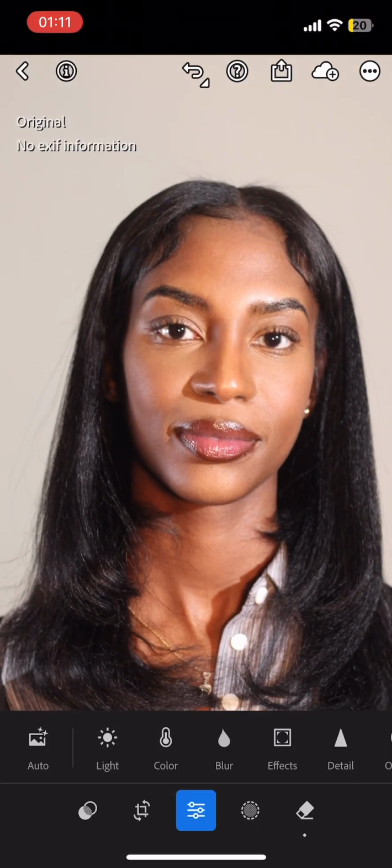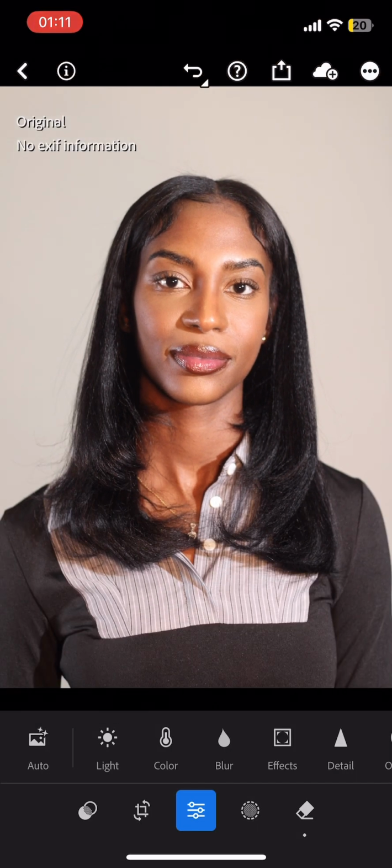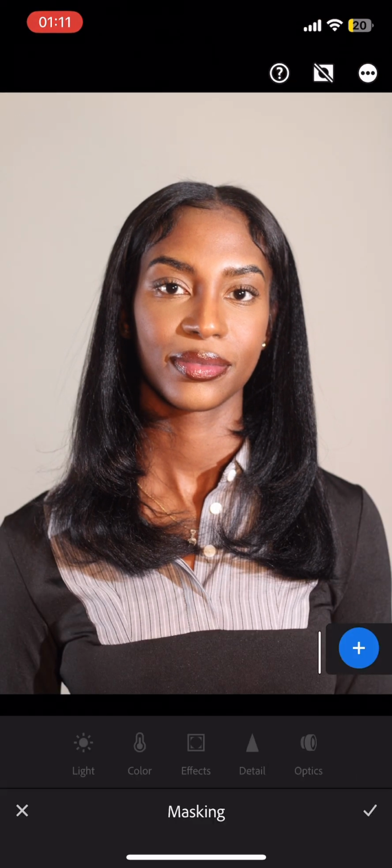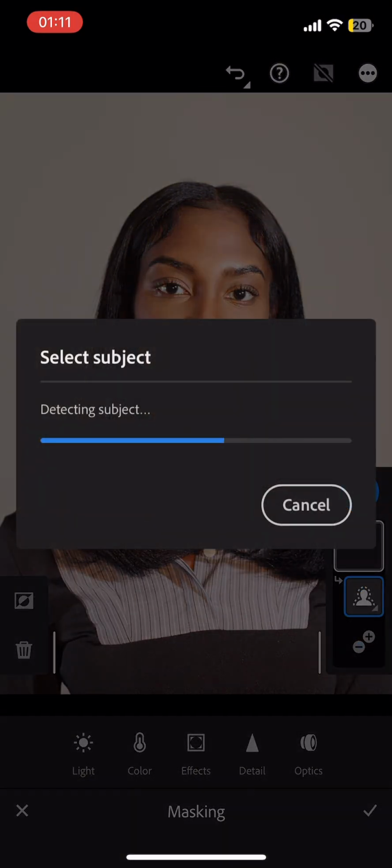Once you're done with the skin retouching, you click on the button to the left of the eraser, and that's the masking. Here they show you different options of what you want to select, whether it be the subject, the background, or they also give you a brush where you can brush on any area that you want to edit. As we wait for this to load, I'm going to select the subject.